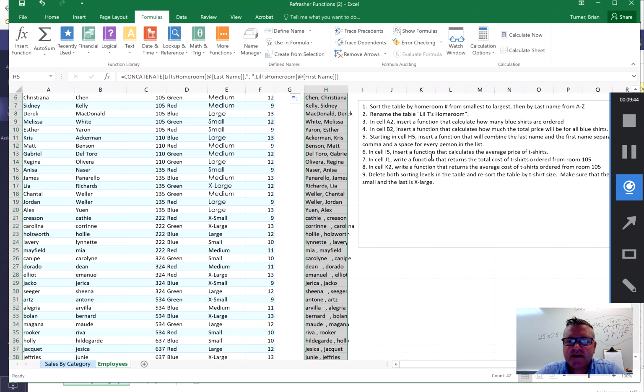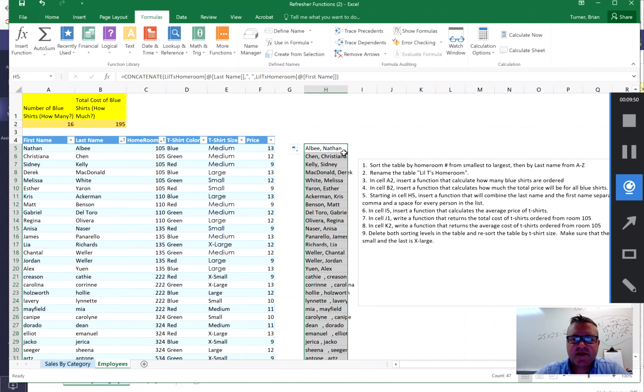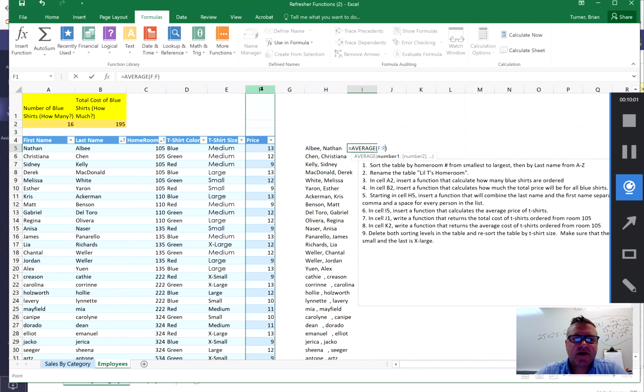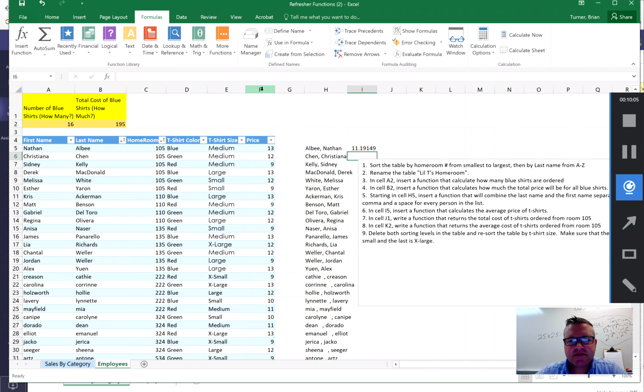In cell I5, insert a function that calculates the average price of t-shirts. In cell I5, which is right here. Well, this is just an average. The average price. So average of column F should be $11.19.